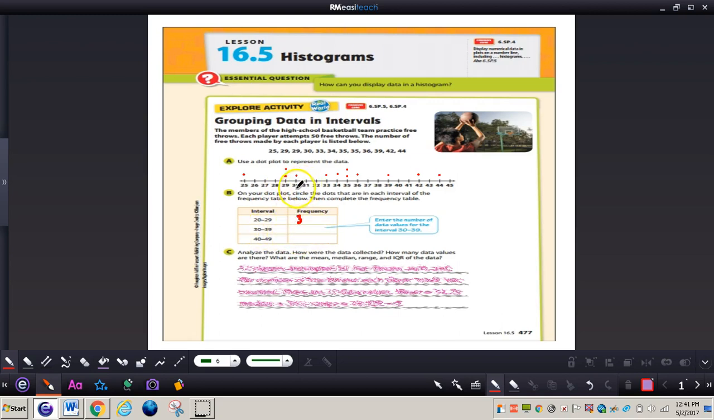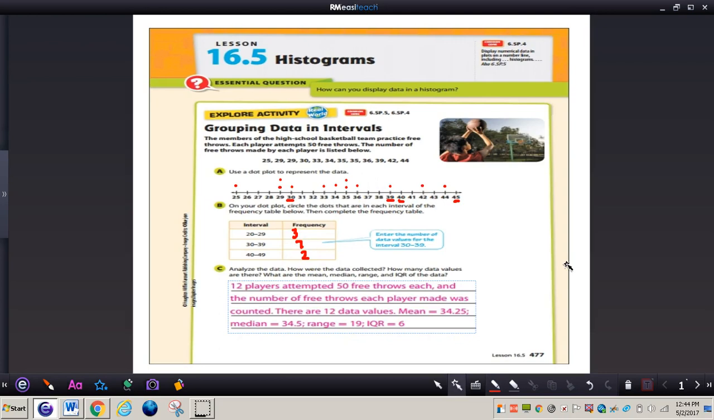30 to 39, so we can look from 30 all the way to 39, and we can count our dots. 1, 2, 3, 4, 5, 6, 7 total in that interval. And then 40 to 49, so we have 40 all the way to 49 as well, so we can see there are a total of 2 data points within that interval. So now for letter C, it says analyze the data.